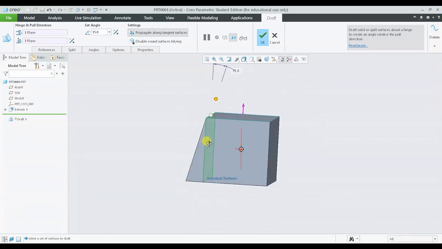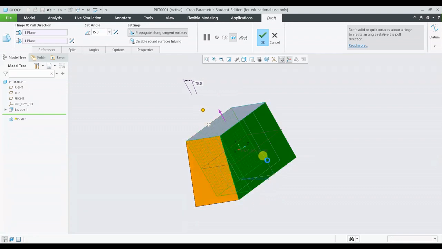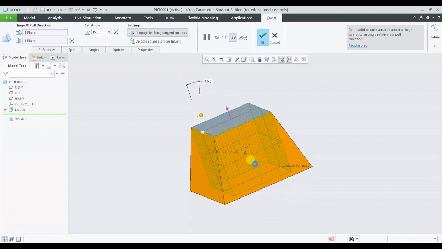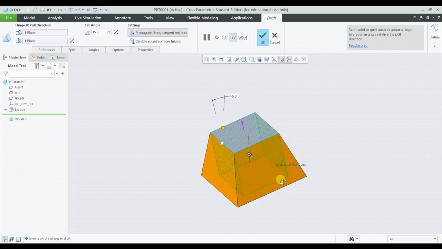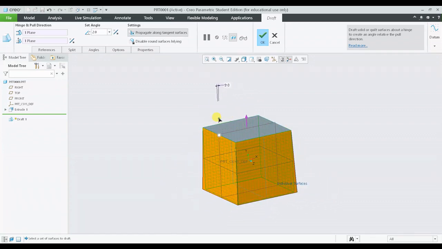So in this particular case, you can see I have selected only the surface which is presently seen right now. If I want to add more surfaces to this, I can hold the Control or Command key and select the other surfaces as well. So I have selected all the 4 faces of the geometry and I have added an angle called the draft angle, say for 10 degrees.